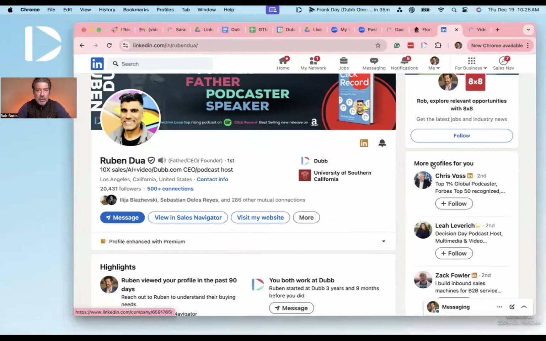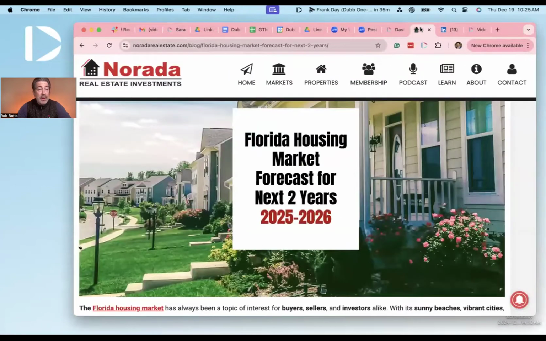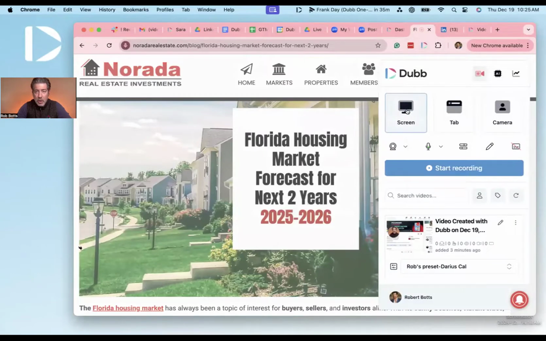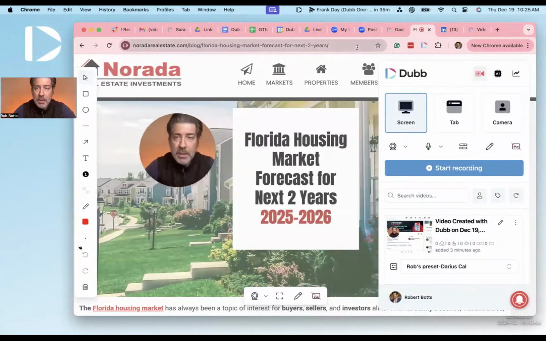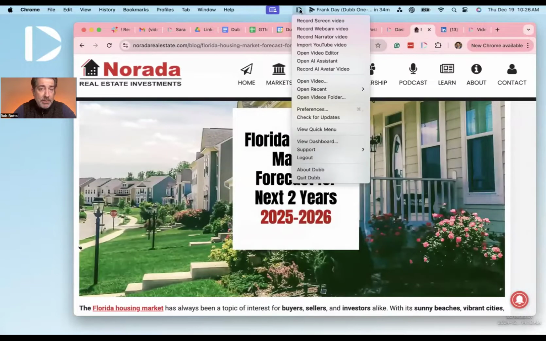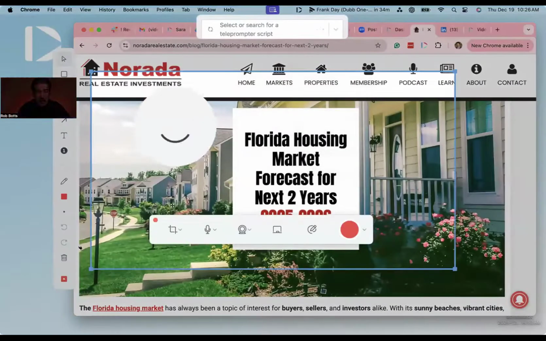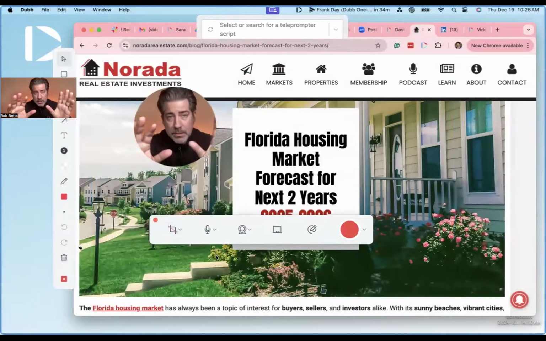Now, there's another cool function with the desktop app called Dubb Narrator. So as we know with the Chrome that we just saw, all we have to do is open it up here, and there I am in the bubble, right? We're getting ready to record a video like we just saw. We also know that we can use the desktop app to do the same thing. I can click record screen, come down here, there I am as the bubble, same thing.